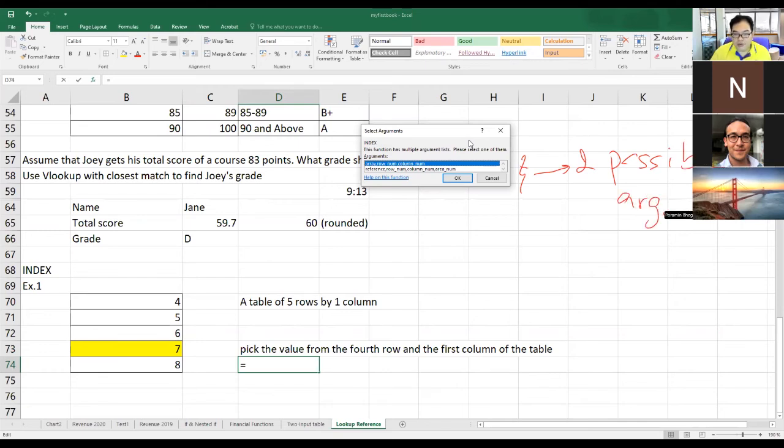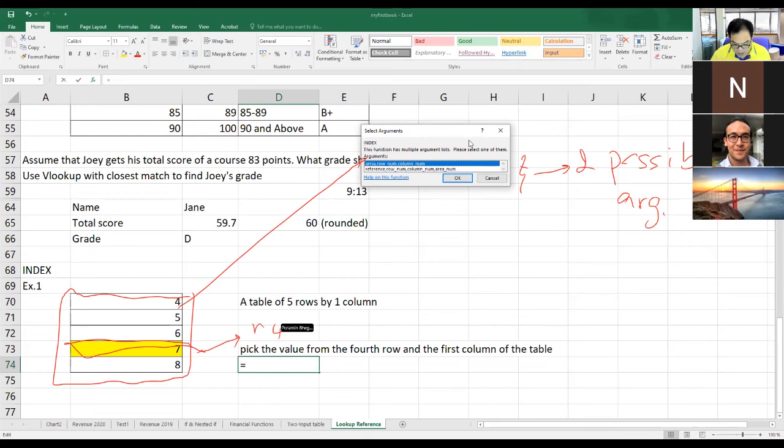You can see that the first one is array, comma, row num, comma, column num. So what does it mean? Array means table, location, or reference table. You have to specify this table as the array. Row num means what row number? In here, we want row number 4. Row 4. Column number 5. Column is 1, because we have just 1 column only.